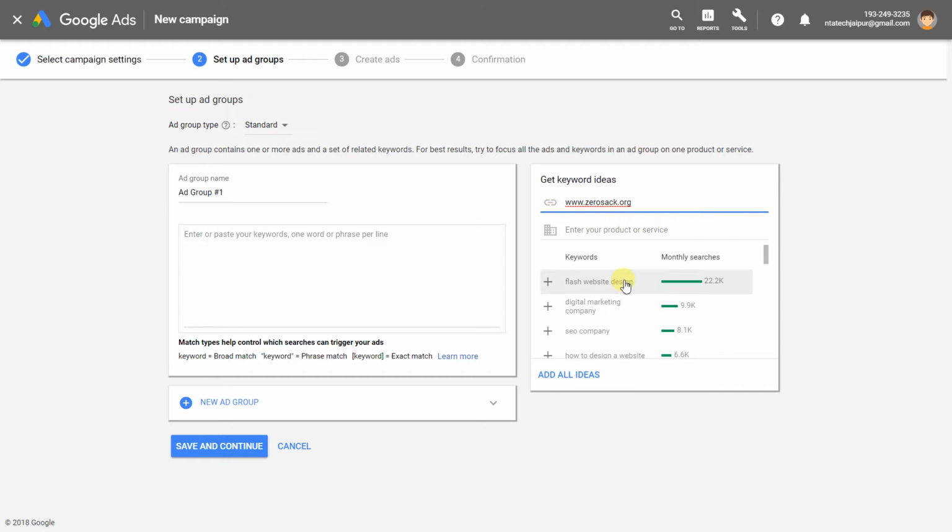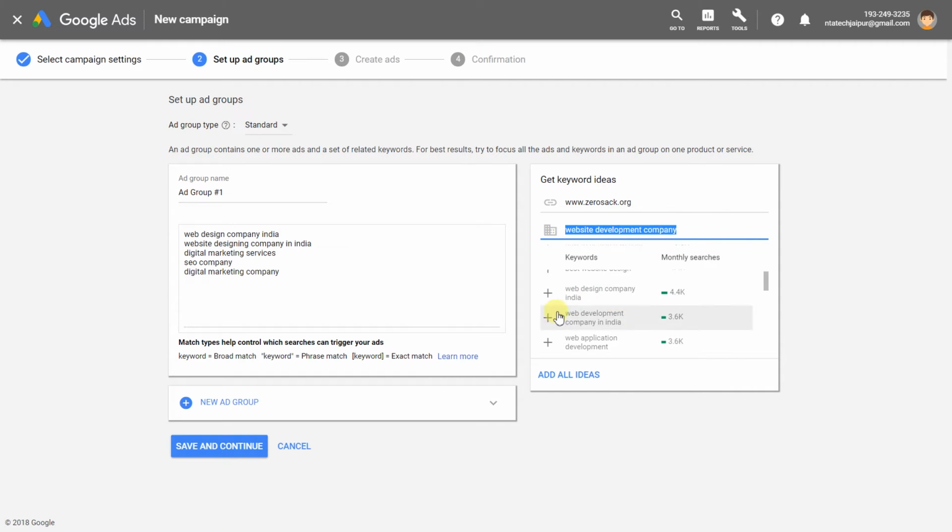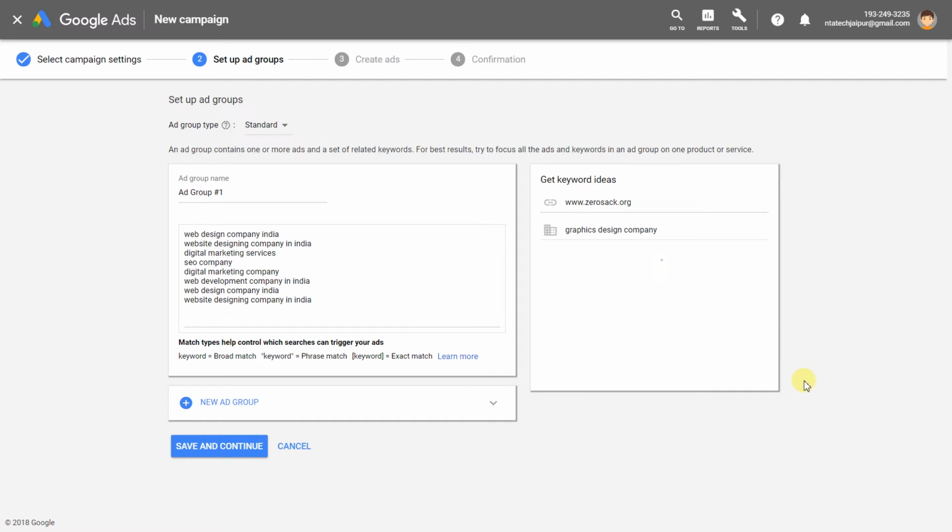So firstly enter your ad group name. Then enter keywords related to the website development company theme. Keep in mind you should use only 15 to 20 keywords in each ad group. You can take keyword ideas related to your services and product theme by using Google Ads Keyword Planner or get keyword ideas from the right-hand side.